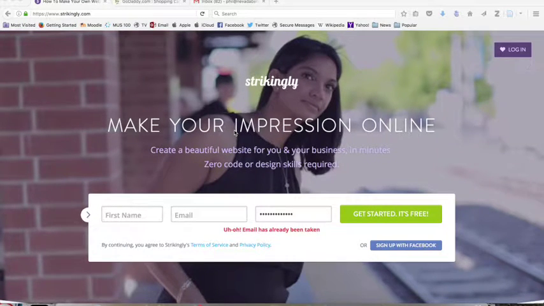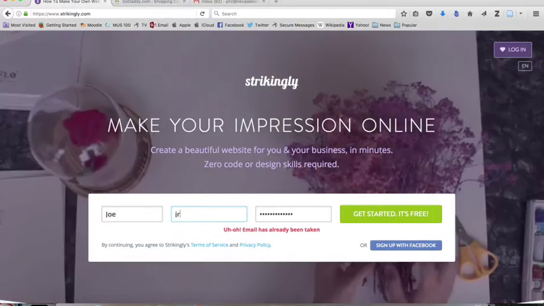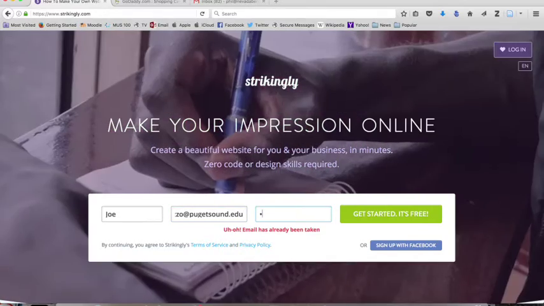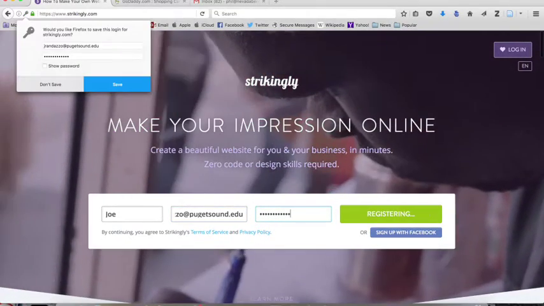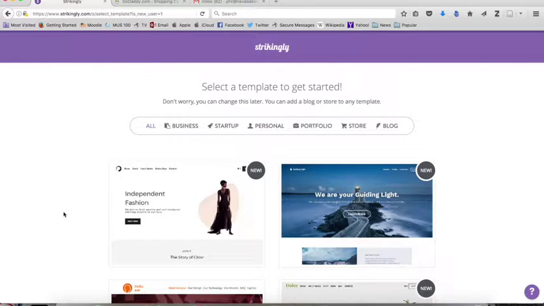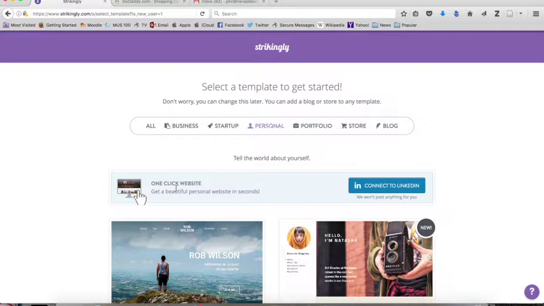So once you go to the website, it's going to ask you to sign up. So just put your name, your email address, and your password. So once you're logged in, this is what's going to come up. So you're going to be able to choose the different templates that Strikingly or Wix or whichever one you use already has. If you are thinking of starting a business, you can definitely check out the business templates. But because we are creating a personal website, we're going to be using the personal template.